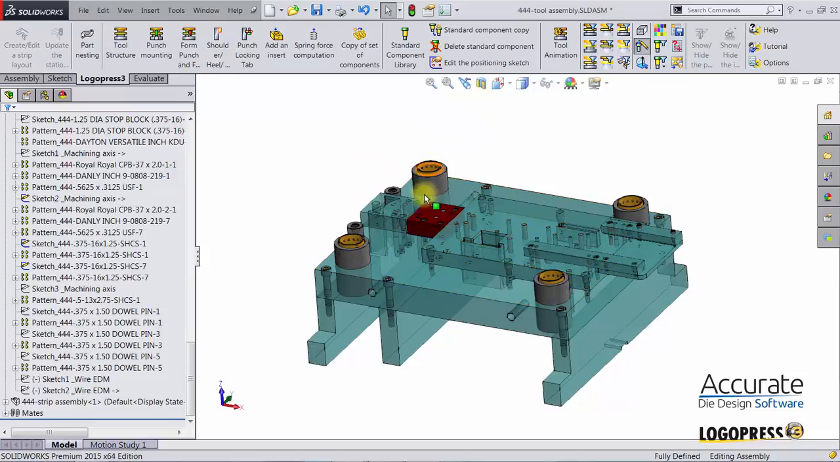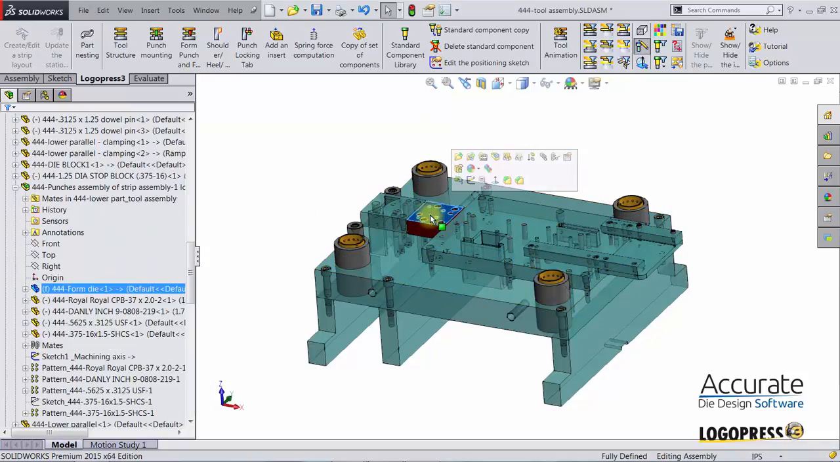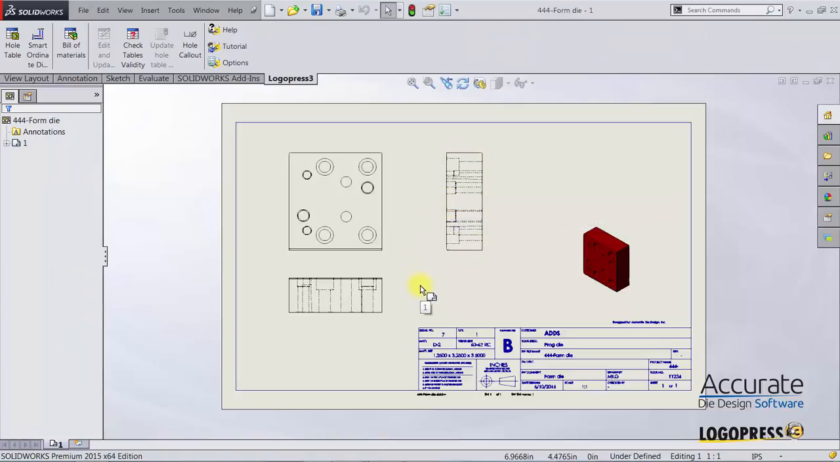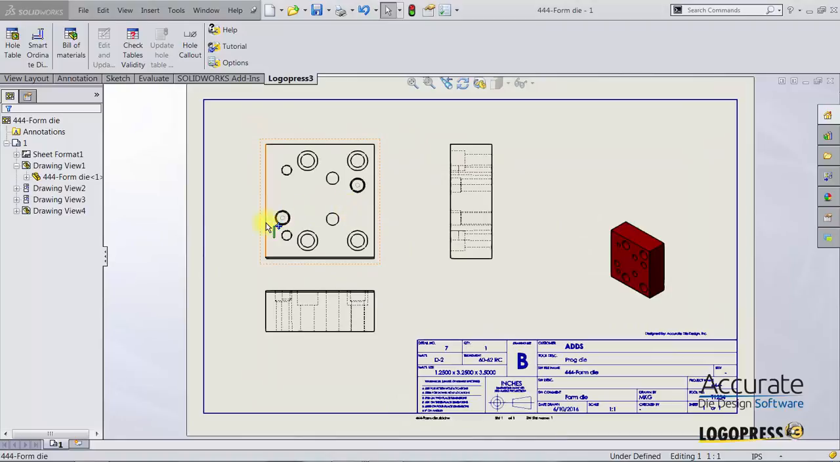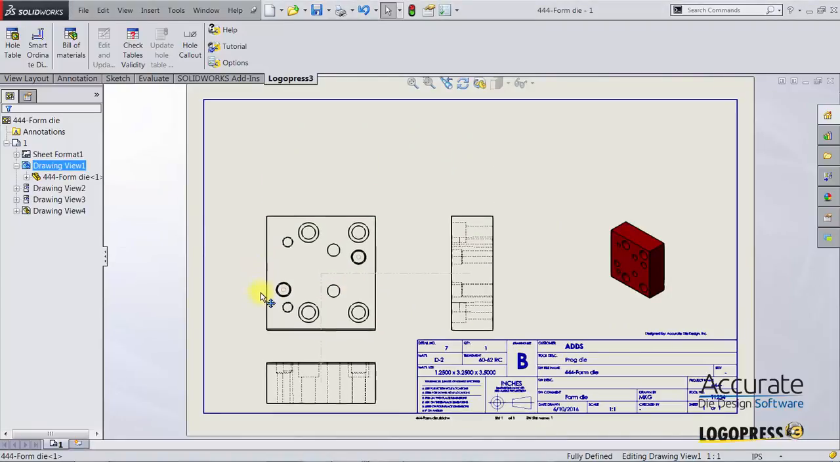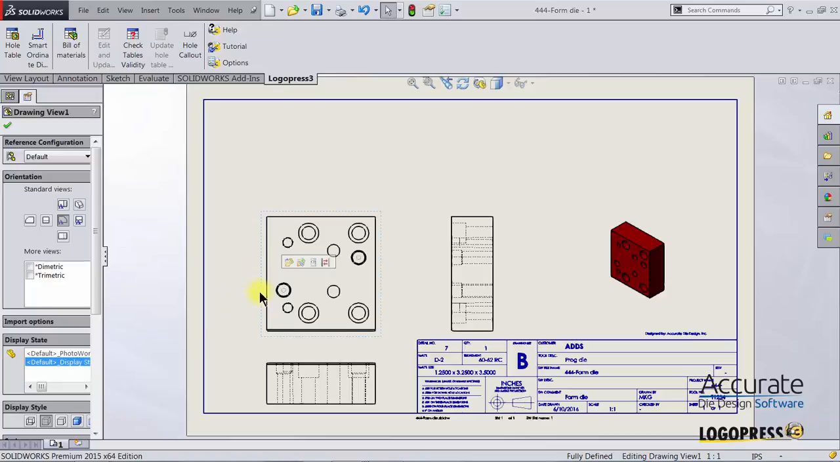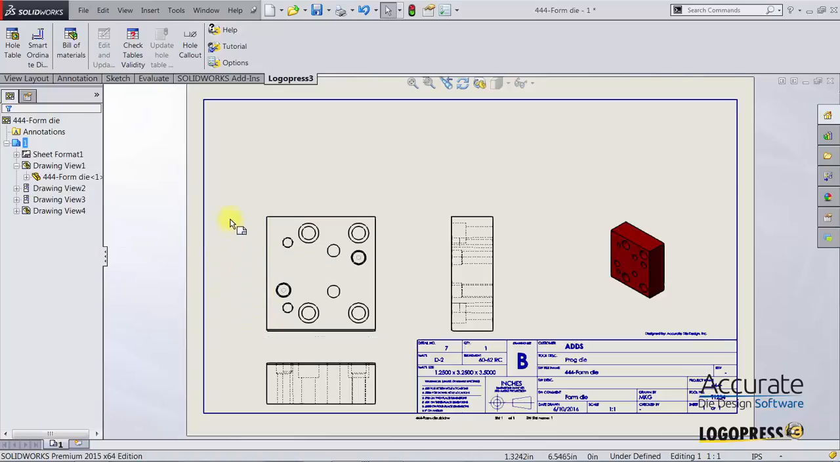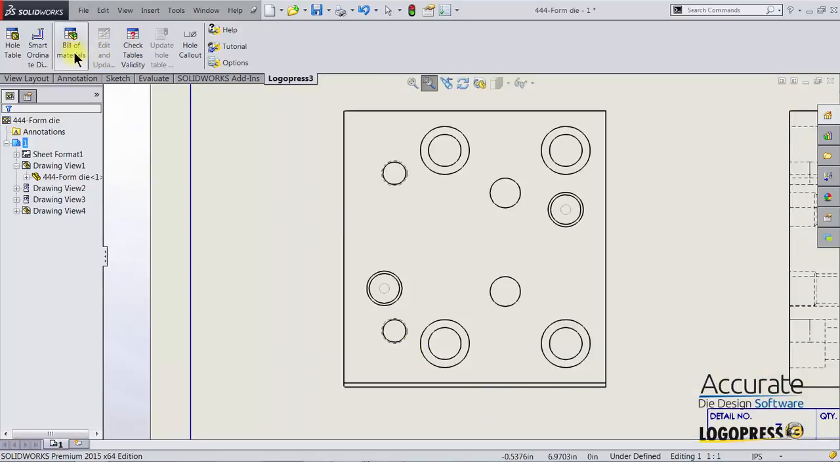I'll select the next item, the form die block, and open drawing. In this particular drawing, we have 3 views and an isometric, but there's no dimensions on this particular one. I'll slide these views down a little bit. Place some ordinate dimensions.